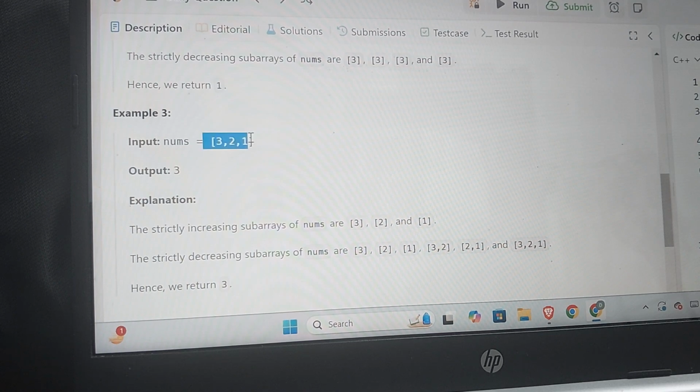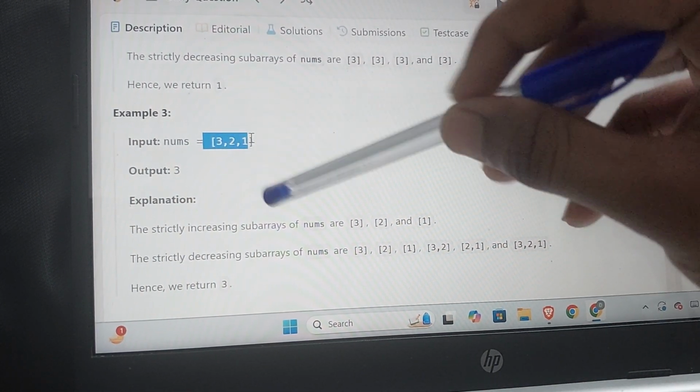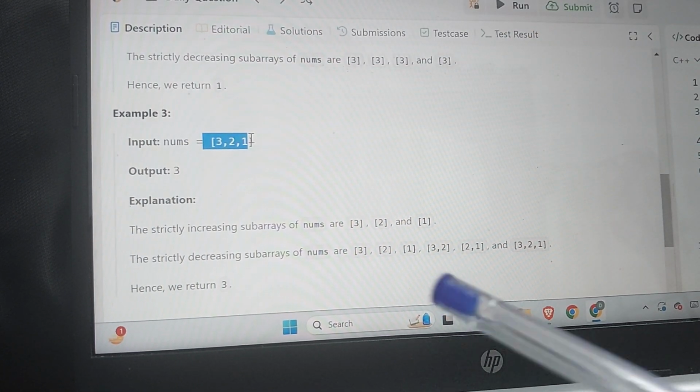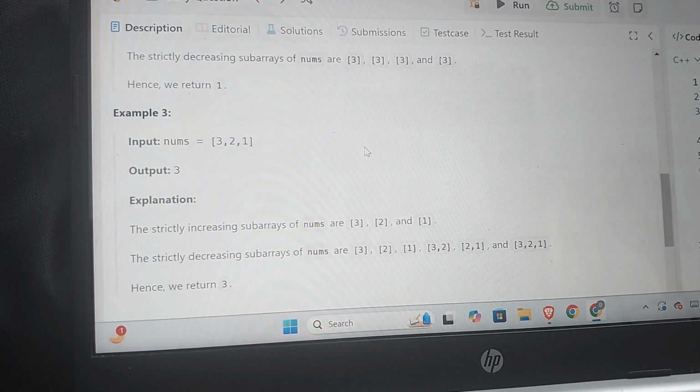And now this is 3 2 1. This is strictly decreasing, 3 then 2 then 1, and the maximum length of the Subarray is 3, so we are returning 3.